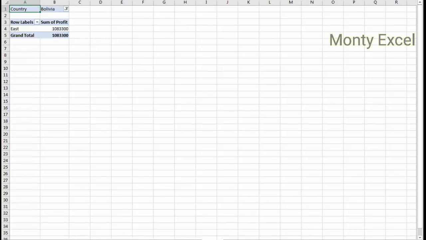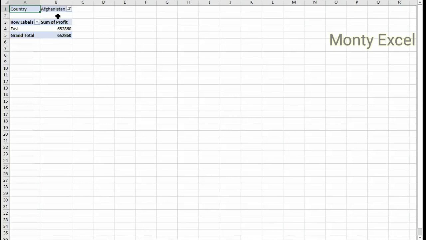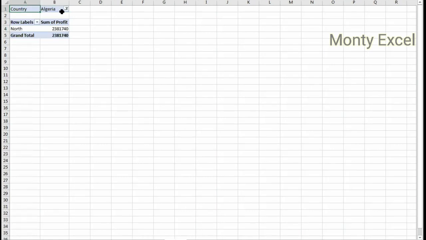You can see from here that 187 markets are created, and all the sheets from A to Z markets are already created for you, with a proper name and filter. Albania, we have Algeria.